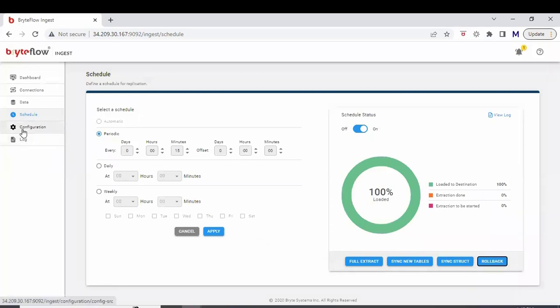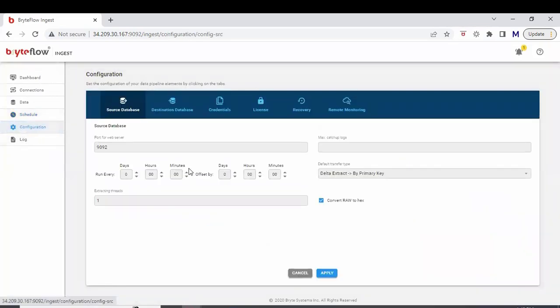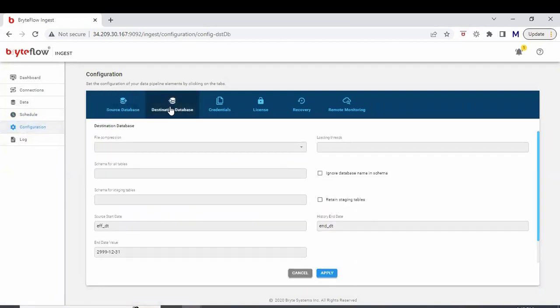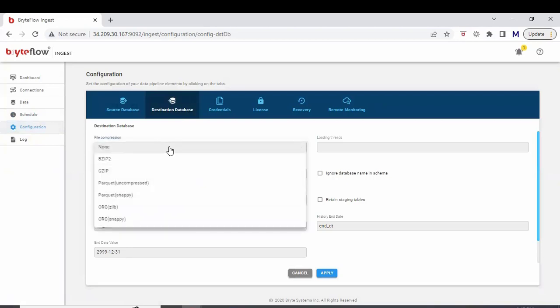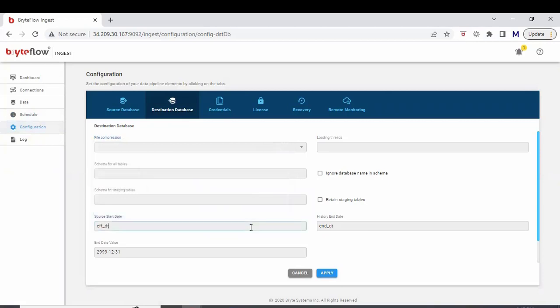So that pretty much covers the BryteFlow Ingest. The few additional bits are probably not relevant for all types of destinations, but it does support different file formats and compression, and the type 2 columns like effective date and end date are configurable here as well.